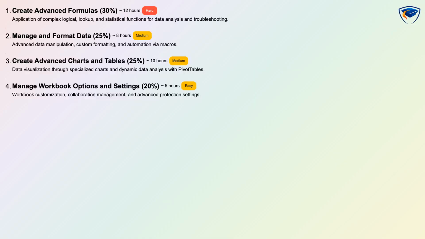This exam covers 4 domains with precise weights. Create advanced formulas is 30%, manage and format data is 25%, create advanced charts and tables is 25%, and manage workbook options and settings is 20%. I will explain the focus and key topics for each domain, including recommended hands-on practice and the estimated learning time, so you can allocate study hours efficiently.